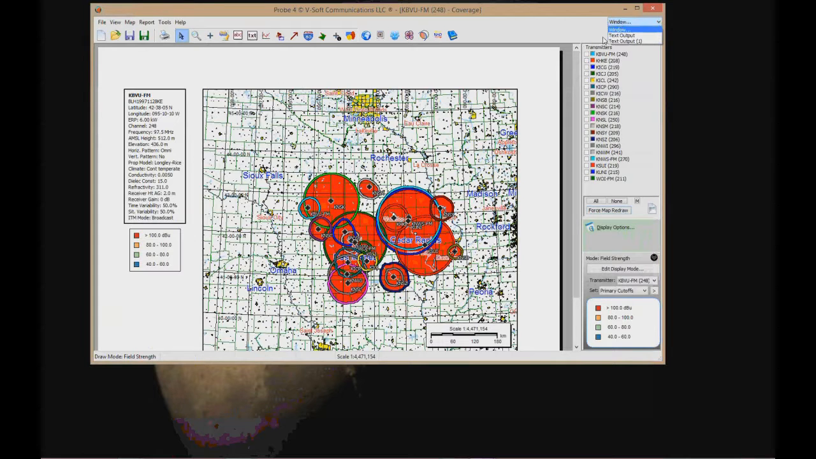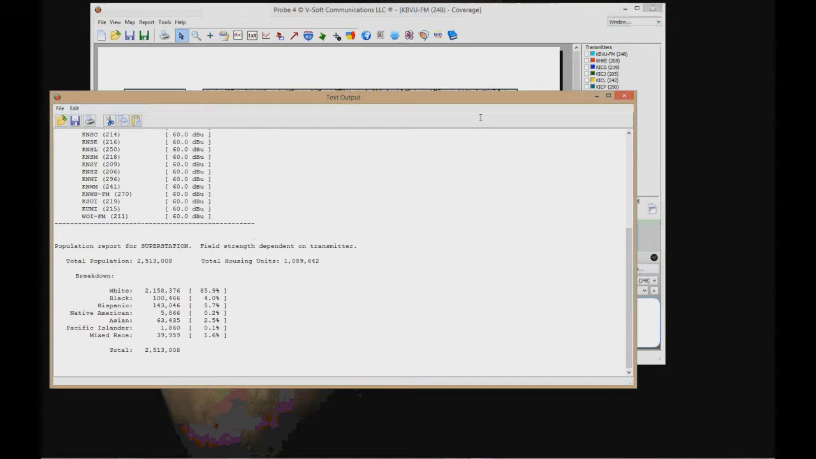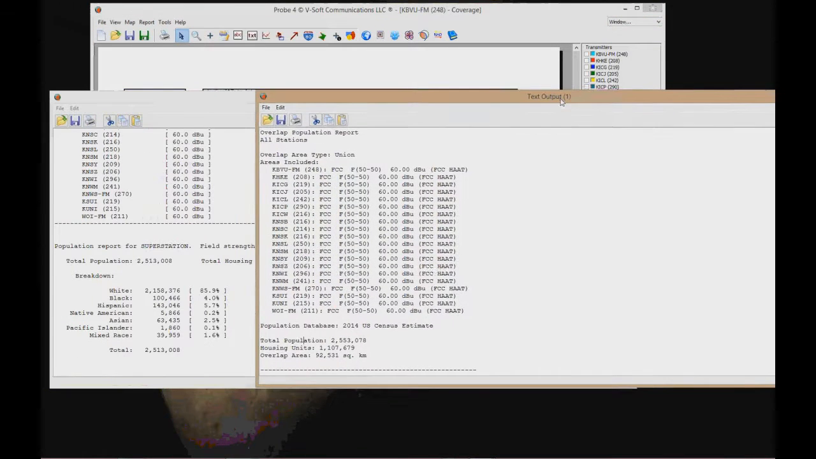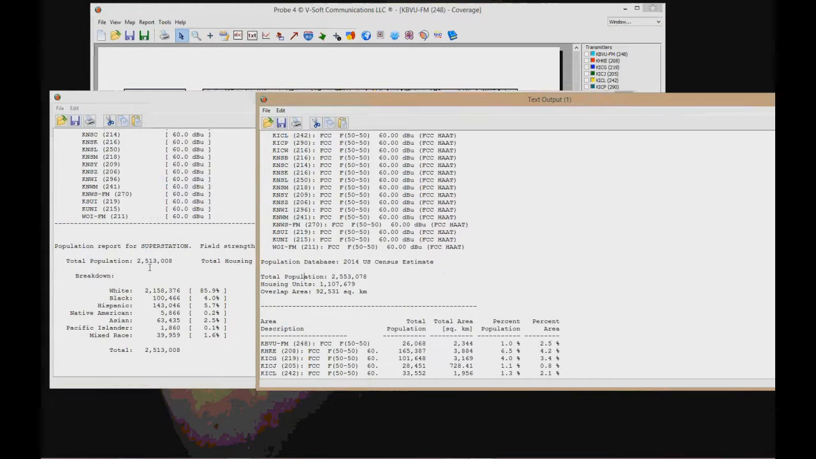And now if I pull this down, it'll have our texture output, which was our first one that we ran, and then text output 1, which was the contour report. So you can see here, these are actually pretty close. The Longley Rice was 2,513,000, and within our 60 dBu contours, we had 2,553,000. Noting that the Longley Rice was calculated using a 2-meter receive height. If you had calculated that with a 9.1 meter receive height, it would be probably somewhat higher, at least as far as the Longley Rice population.